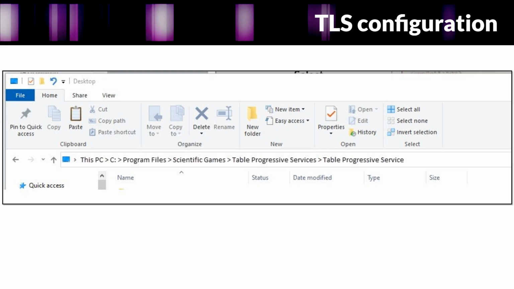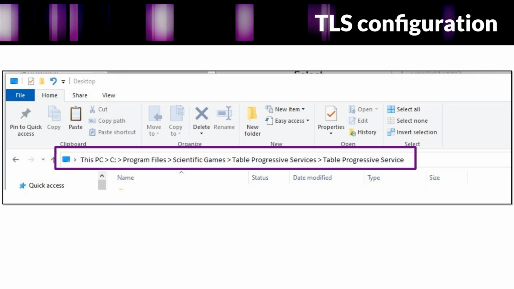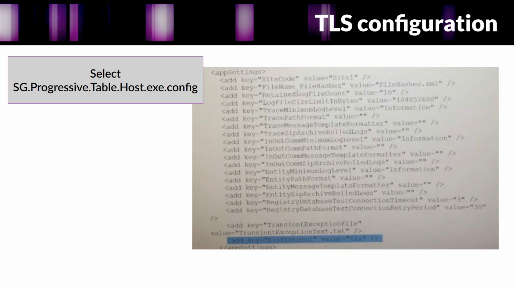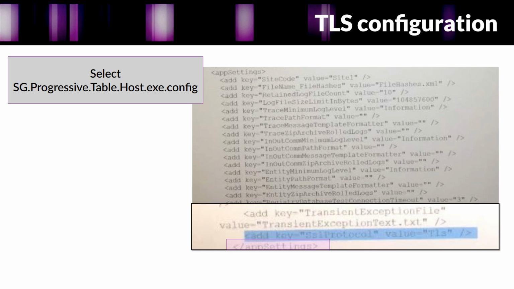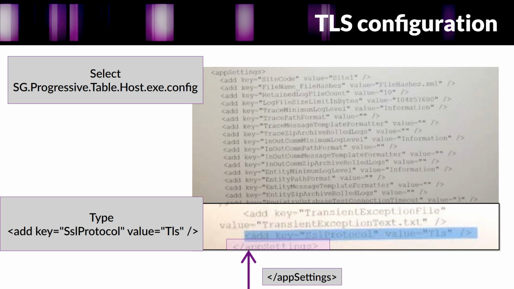Next, use these instructions to change the Transport Layer Security (TLS) settings. Go to Computer, Windows C, Program Files, Scientific Games, Table Progressive Services, Table Progressive Service. Select SG Progressive Table Host EXE Config. Search for App Settings. Before App Settings, type this. Save and close the file.